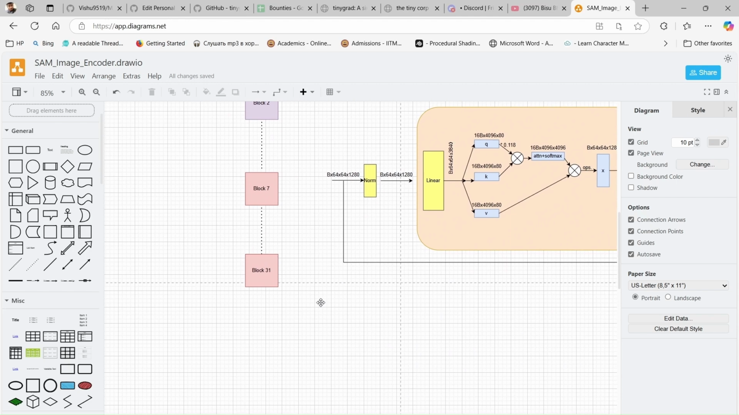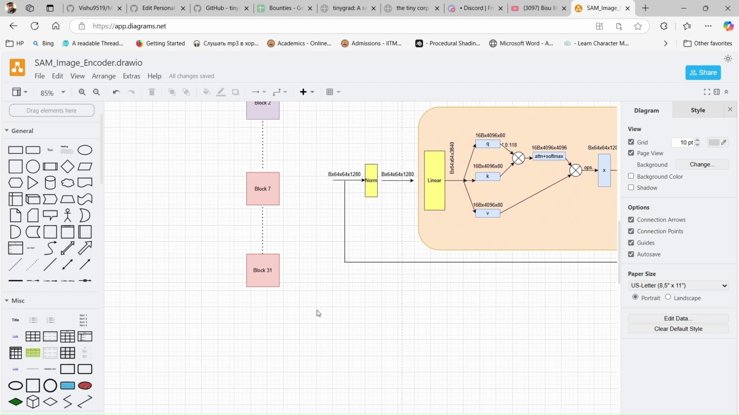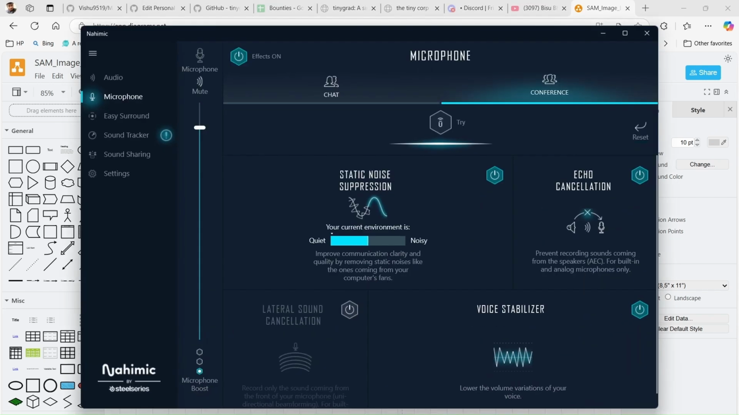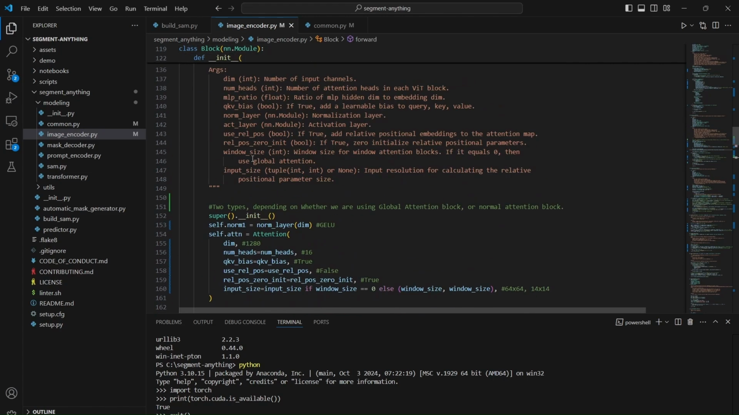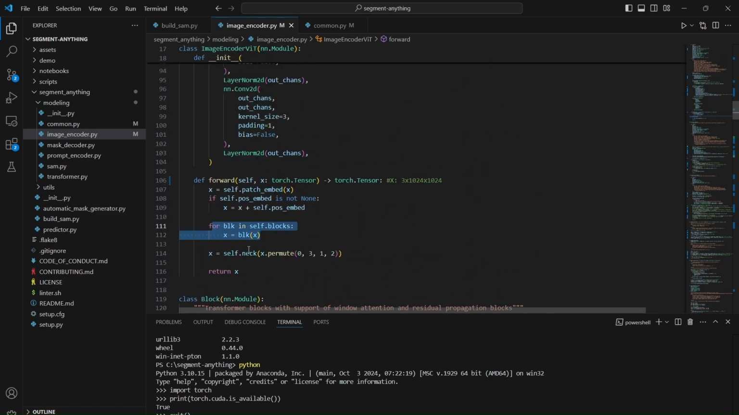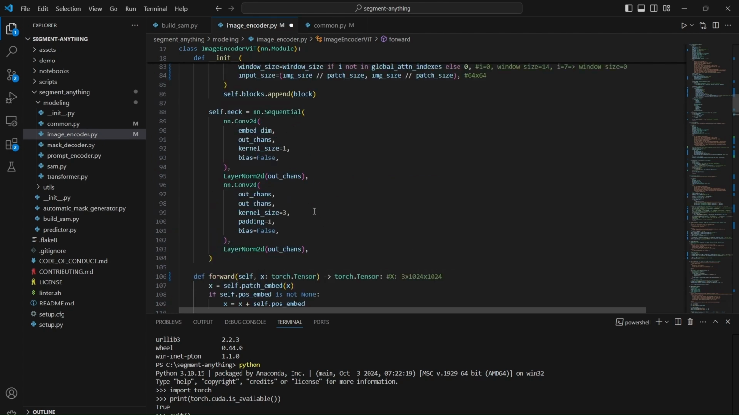So after processing all of these blocks, as we saw in the forward pass of our image encoder, after the blocks are processed, we process the neck, but before processing the neck we permute it. So basically at first the tensor was having a shape of this, which will become B cross 1280 cross 64 cross 64, and then this will go inside your neck, and your neck is basically having two convolution layers and two normalization layers, right?